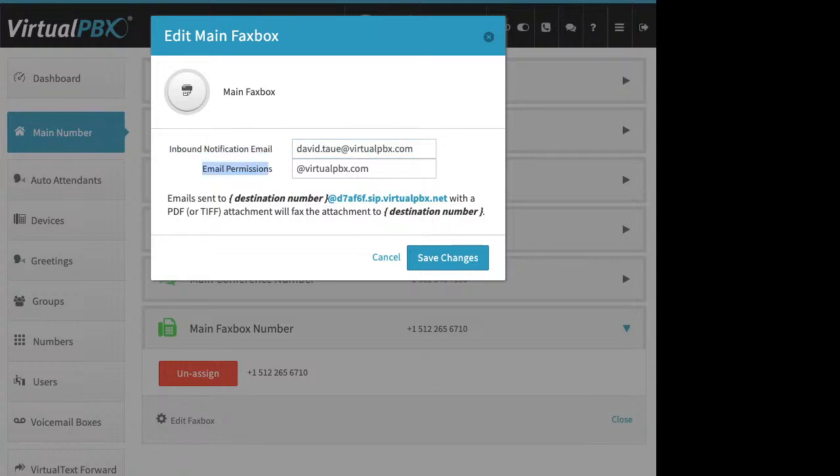Email permissions, this is to decide who can send a fax out. In the box to the right, you can either enter an email address or, as shown here, a company domain. So everyone at VirtualPBX can send a fax out on this account, even though they're not a user on the account. To do so, they create an email, in this case from their VirtualPBX email.